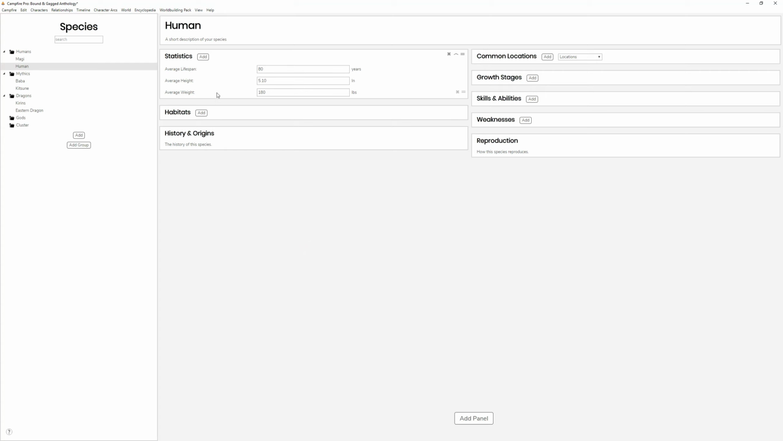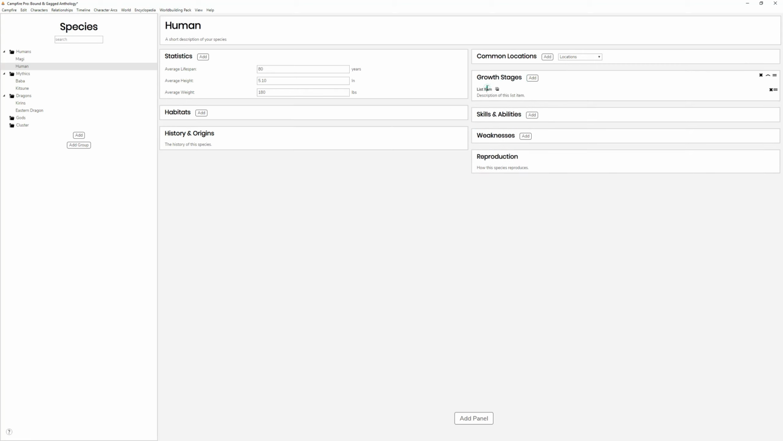Now if you really want to, you can break this up into human females and human males, or if you want to do that with any of your other races, you can. But you can also talk about a lot of different things, like their growth stage, what does it look like, childhood.